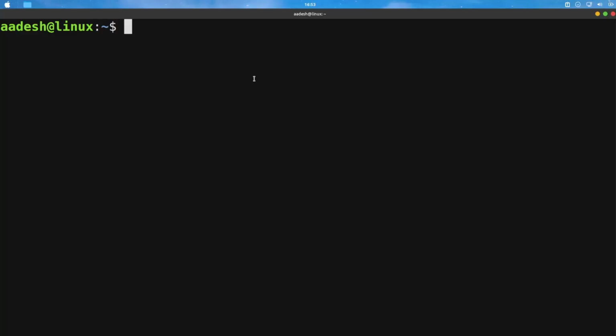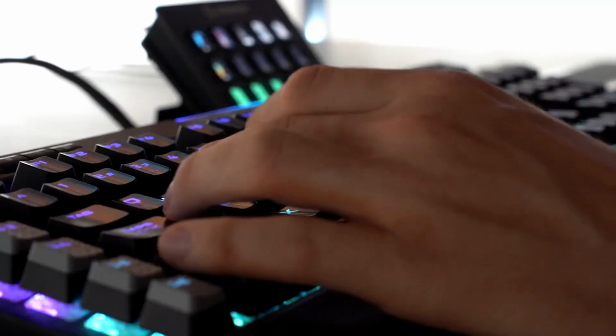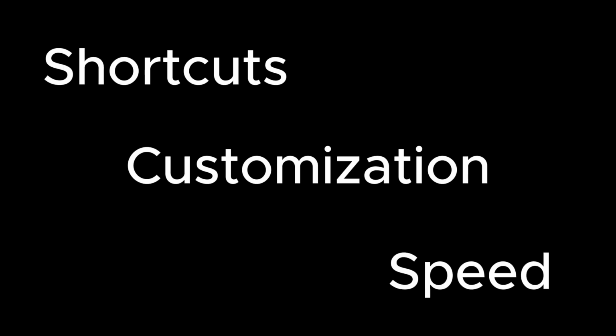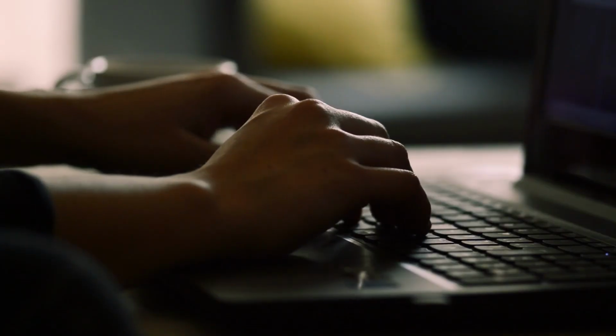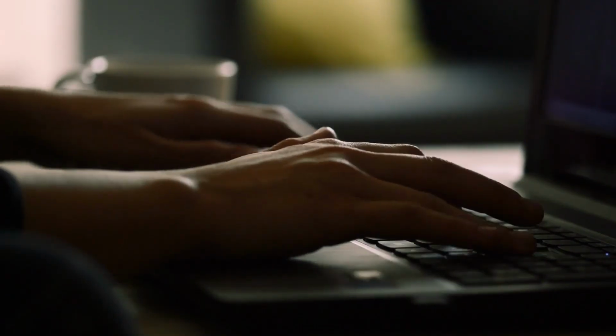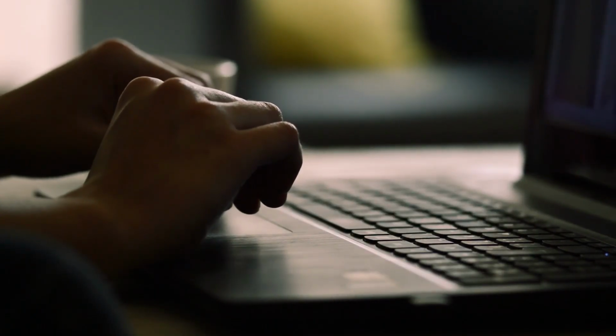But things change when you're on the Linux terminal. Here, the keyboard rules. Shortcuts, customizability, and speed are the main ways to improve your workflow. This is because the developers consider that your hand should always be on your keyboard, and moving it again and again to the mouse is effectively making you type slower.